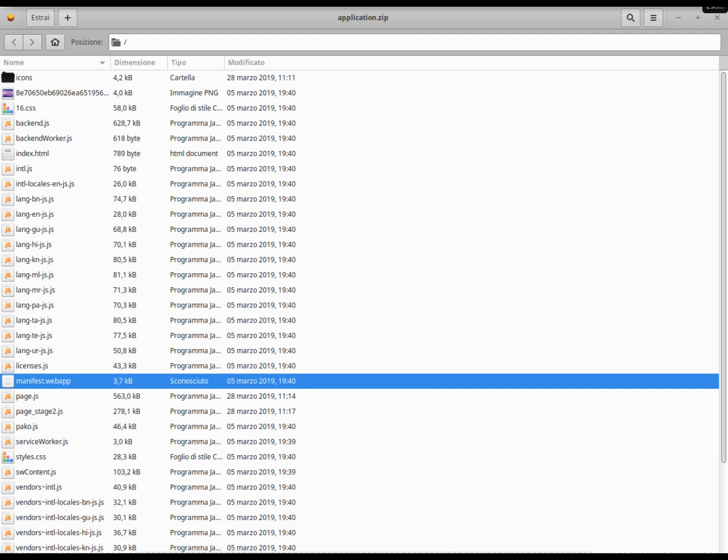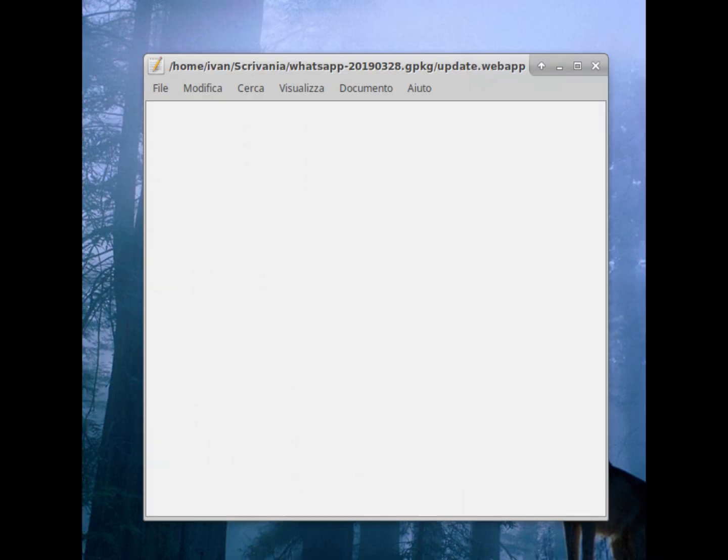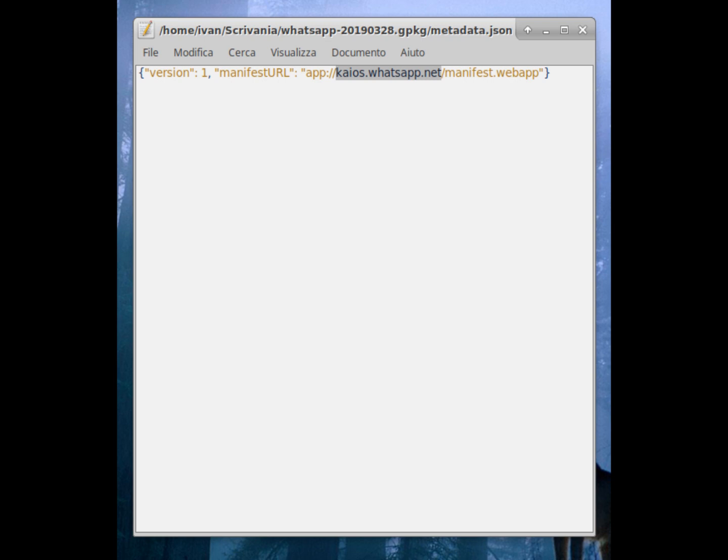1. An application.zip file, with the actual WebIDE-compatible KaiOS or Firefox OS app. 2. An update.webapp file, which can be empty but must be present. 3. A metadata.json file in the following format.